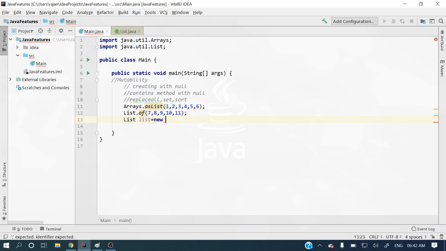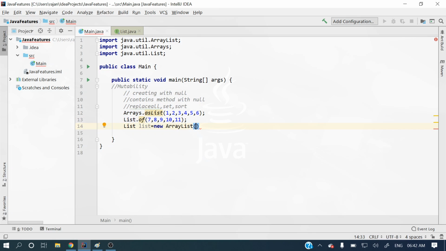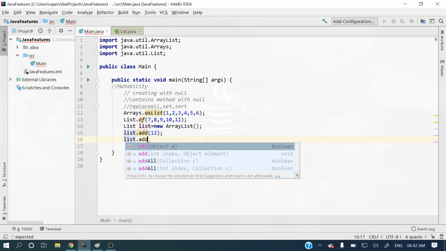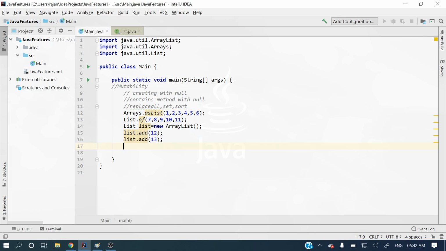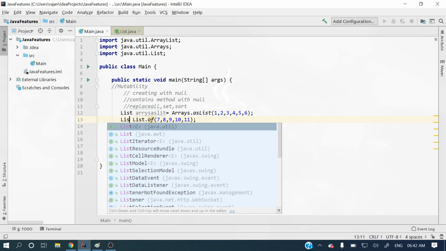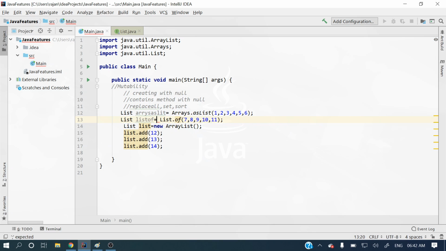A list equal to new ArrayList, and here let me add some numbers. Suppose 12, list.add(13), list.add(14). Okay, so let me store them into some variables: a list of Arrays.asList equal to, a list of List.of. So what are the basic differences among them?